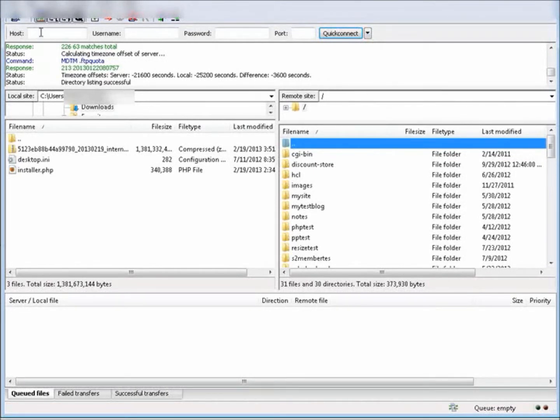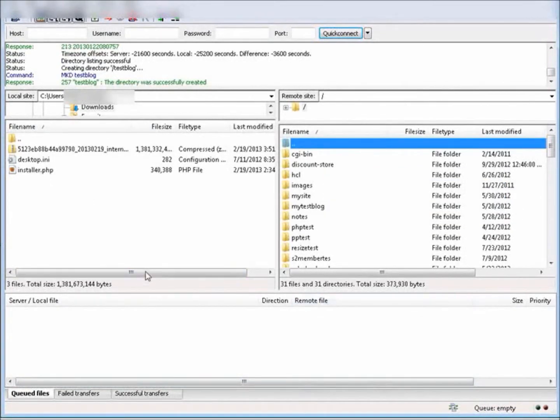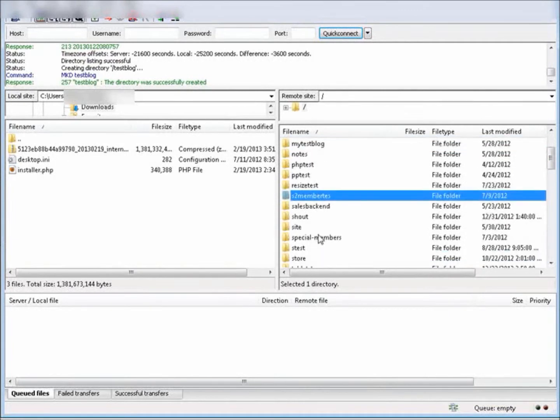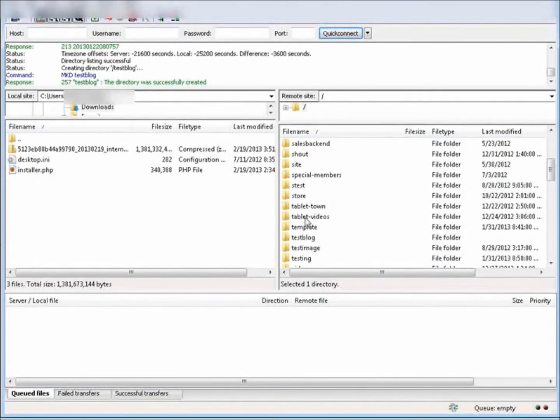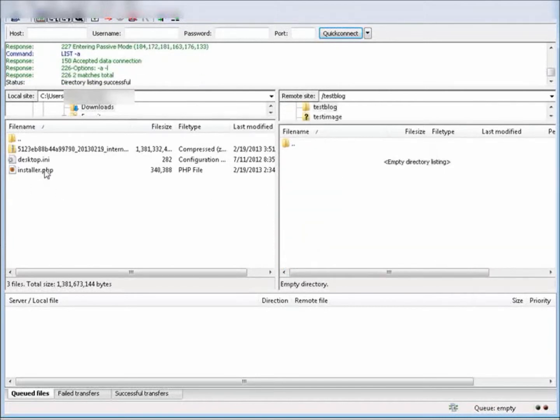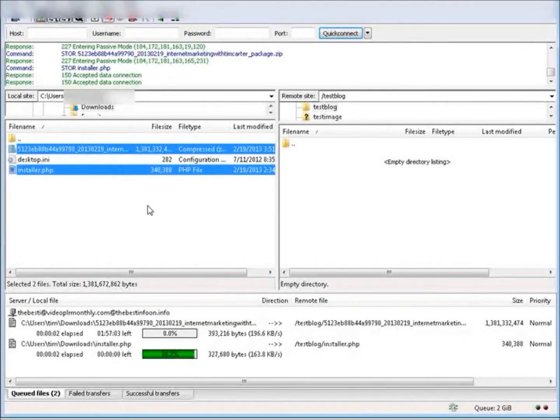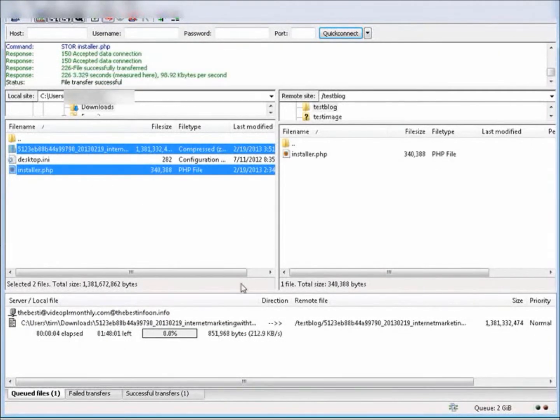So up here where it says host, type in your domain name, then your username and password for your hosting account. Okay, so I'll create a directory here. I'm just going to call it test blog. Okay, so what I want to do now is go and find my test blog folder here. Then we want to upload the installer and the zip file. So we'll let those upload.